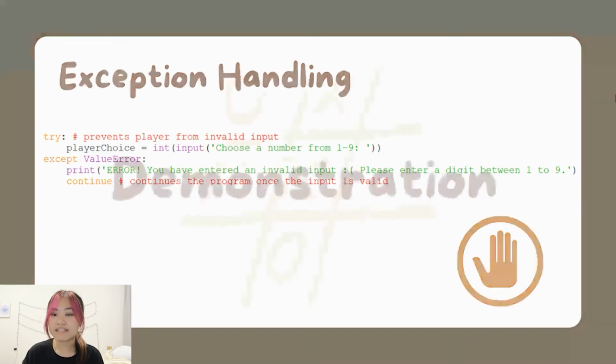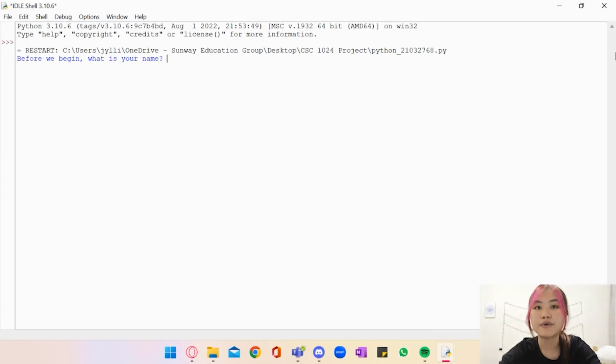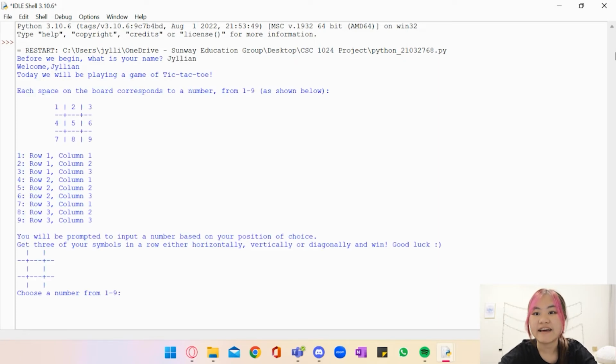That's all for my slide presentation, so now I'll be moving on to my game demonstration. Okay, so when the program starts, the user will be prompted to input their name, and then after that a welcome message will be printed, and then the instructions will also be printed. So as you can see, it prints out the positions of where their symbol will be placed when the input is put in. I also added the rows and columns that correspond to each number that the user inputs just for clarity.